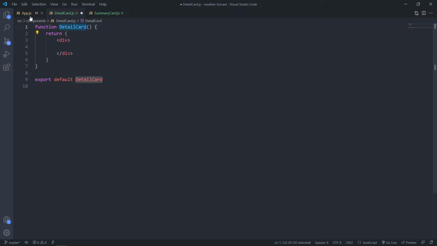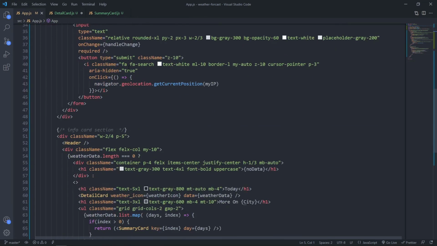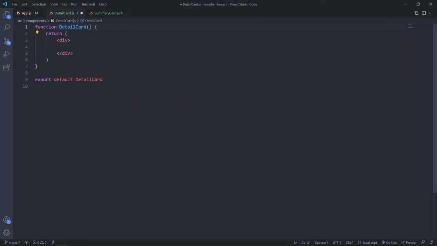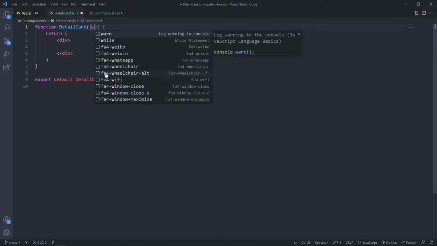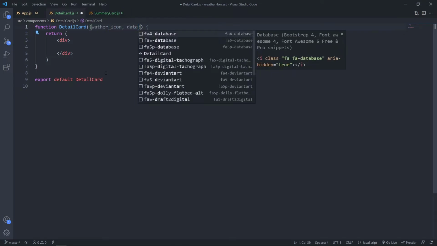So in our detail card, if you go back here, let's see what's being passed through. I'm just going to scroll down to see where that is. So here we are. In this component, we are passing through the weather icon and the weather data, and that was called the weather icon and data. So we need to use that in here. That's what's passed through as props. But what we can do is just destructure this by adding curly braces and target those props directly. So I can go ahead and say weather icon, and the other one is going to be data.